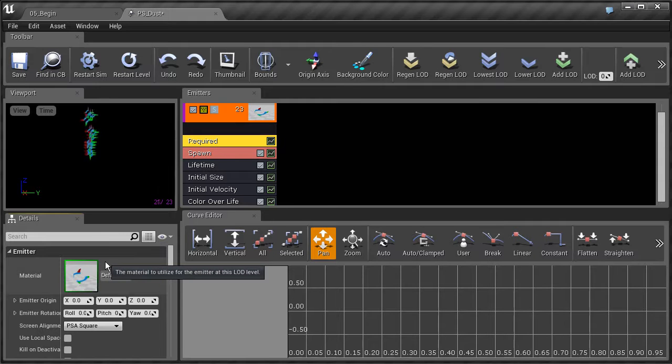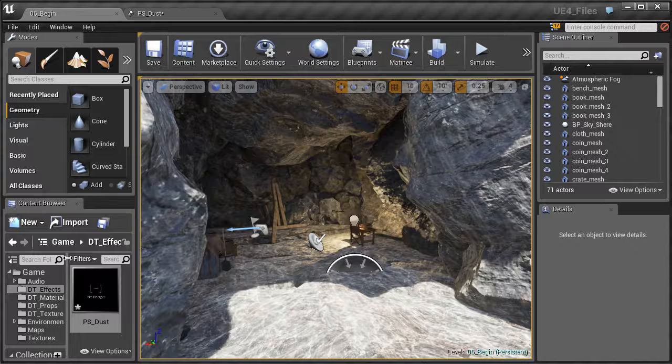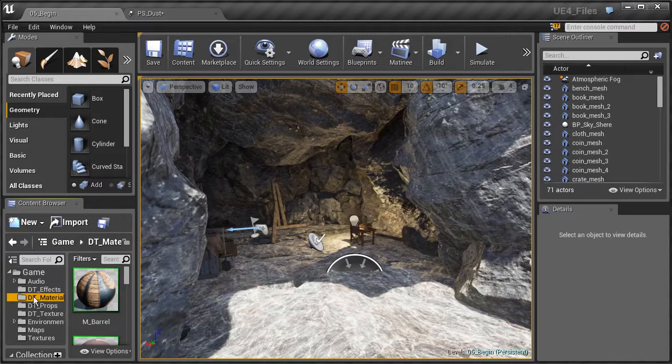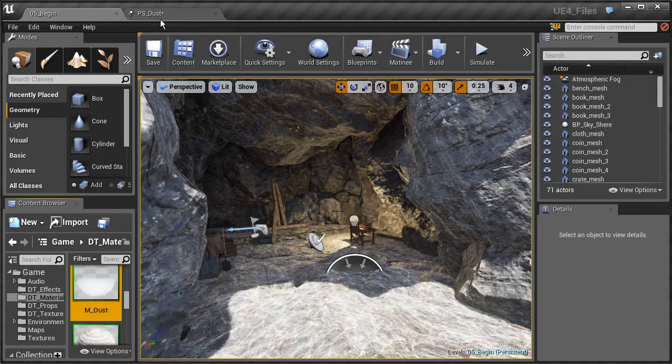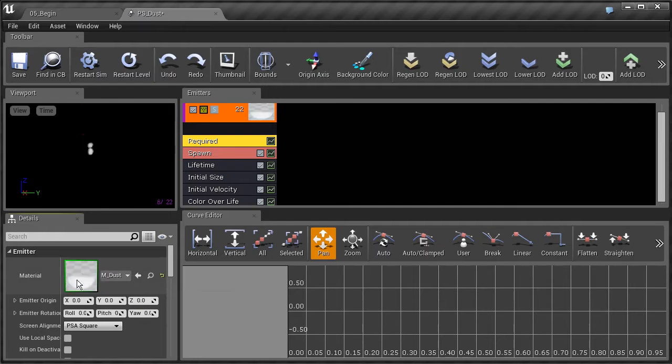It's important to remember that particle systems are derived of two parts, the material and then the behavior, or the particle system itself. So let's find a material that we want to use here, and I already have one prepared. If we go to dt_materials and scroll down, you should find one that is m_dust. Select that, and we'll assign it, and here we go. So we get this kind of soft material. It looks like steam or smoke or something like that. It's very blurry.